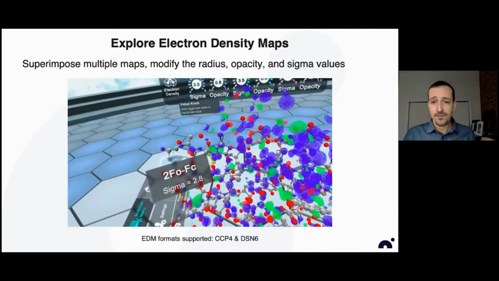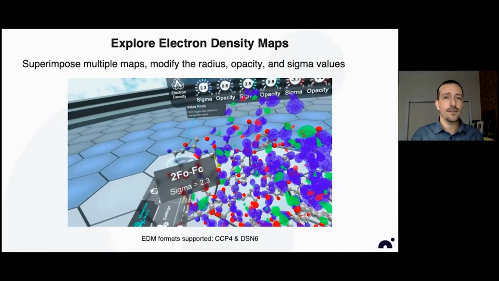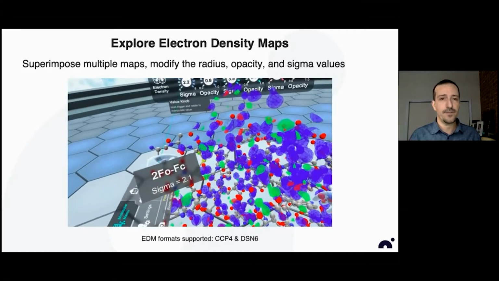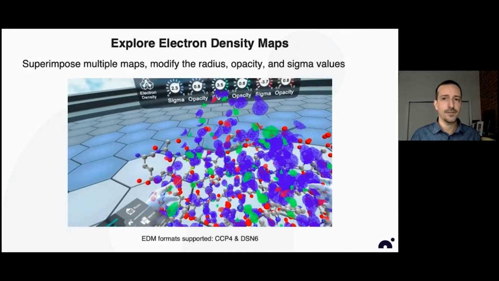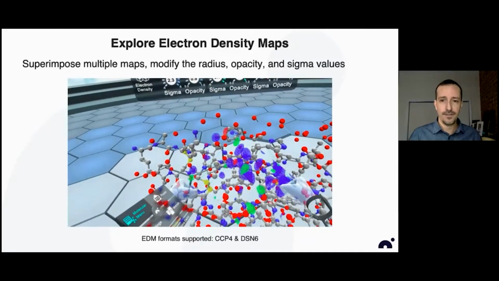If instead you happen to be a crystallographer or a structural biologist, you might enjoy the electron density map features. You can modify the radius, opacity, and the sigma values, as you can see here in this animation.